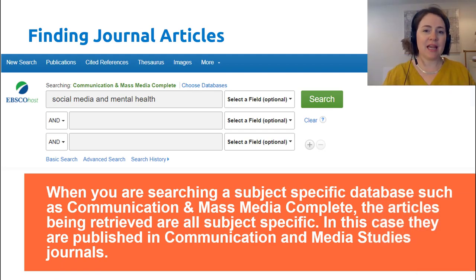Now we are in Communication and Mass Media Complete. When you're searching in a subject-specific database, such as Communication and Mass Media Complete, the articles being retrieved are all subject-specific. In this case, they were published in Communication and Media Studies journals. Now you can enter your search terms. We will find that the number of results is a bit less overwhelming than searching in Google or Omni, since you are searching in a subject-specific database.